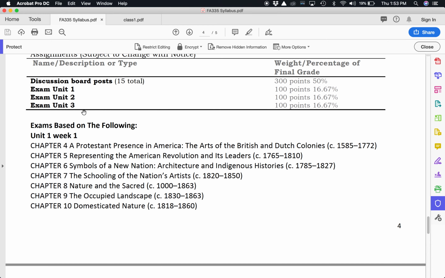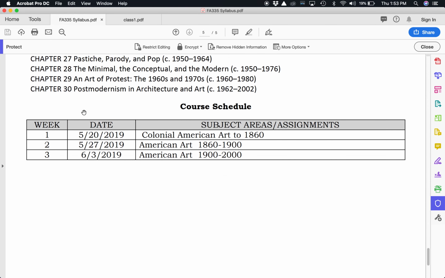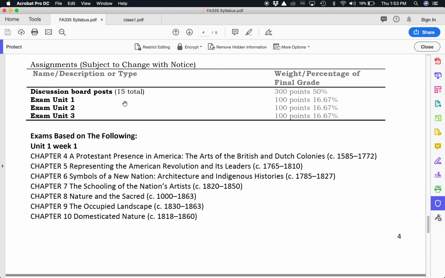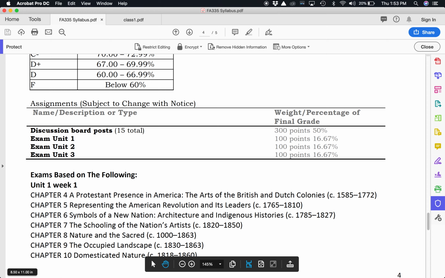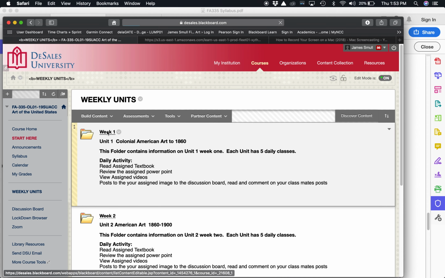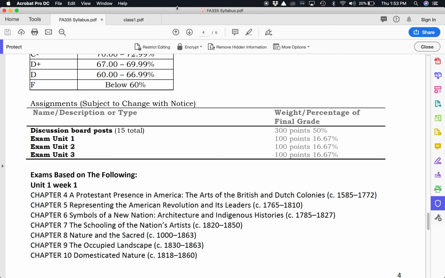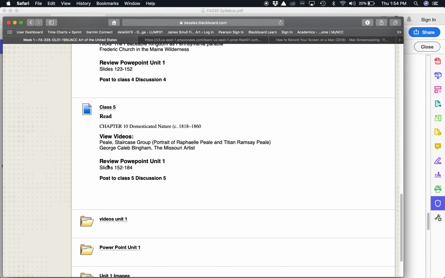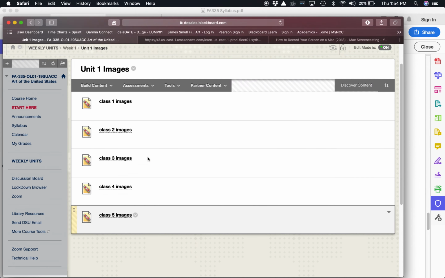Here we get into evaluation and assessments. There's going to be 3 total exams weighted equally. And then you will also be doing 15 total discussion board posts, which will equal 20 points apiece. Therefore, that will total 300 points. The 3 exams will be 100 points each, so therefore 50% of your grade will be the discussion boards, 50% will be the exams.